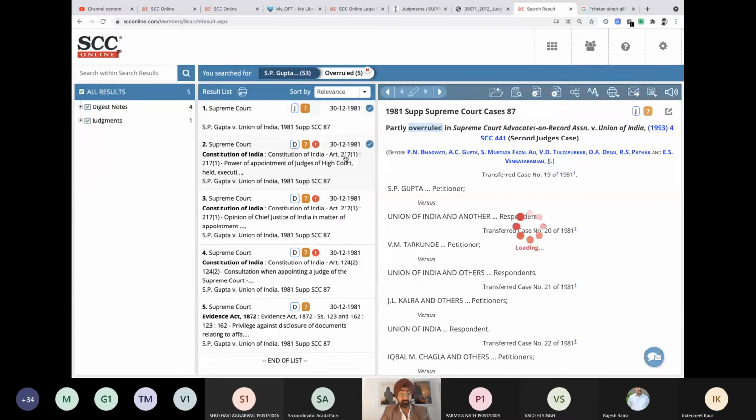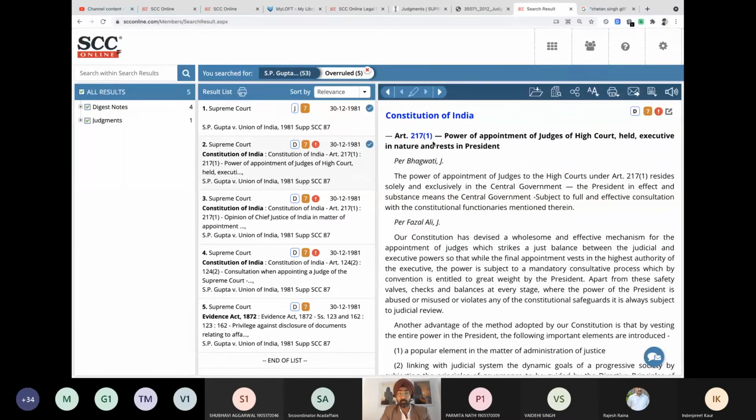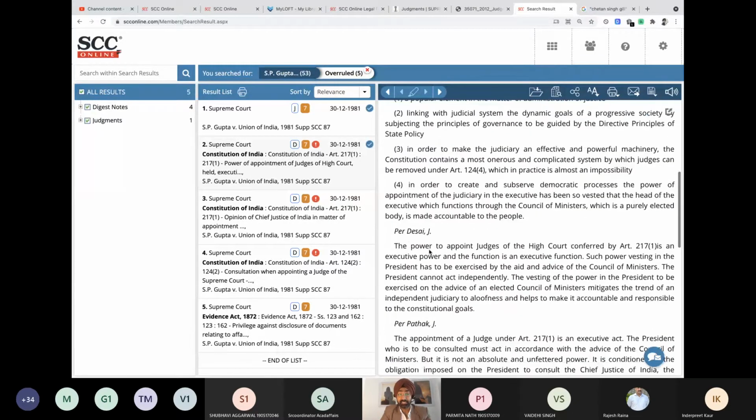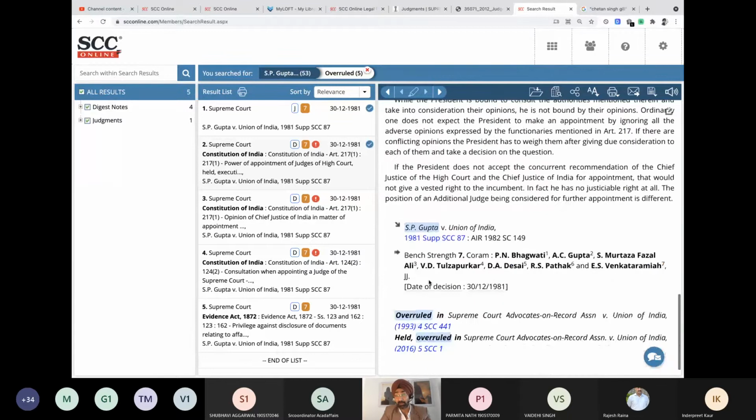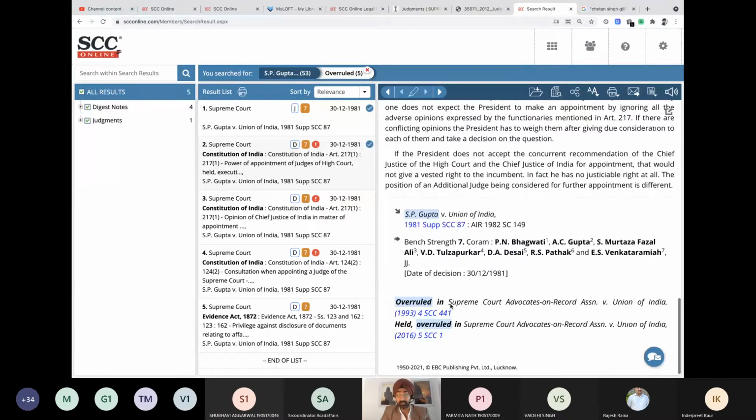And if I click on any of these, it talks about Article 217, power of appointment of judges of High Court, held executive in nature and rests in the President. And now if you see Justice Bhagwati's opinion on this point, Justice Fazl Ali's opinion on this point, Judge White's opinion is also given. However, this particular point has been overruled. That's a different story, but you see it.